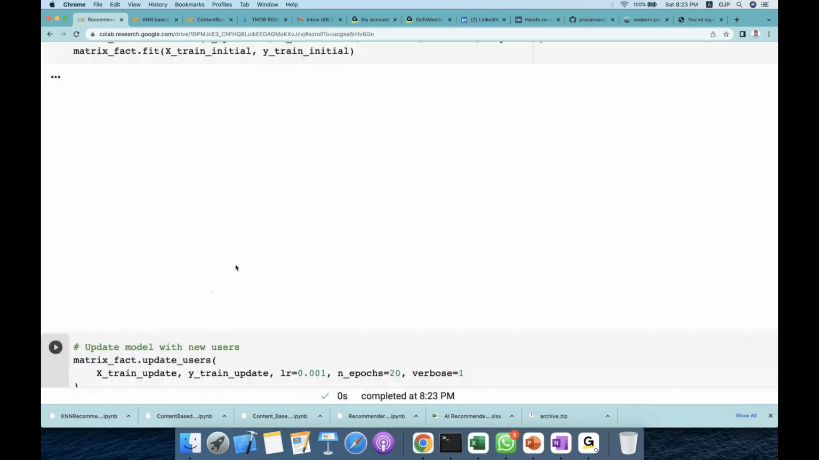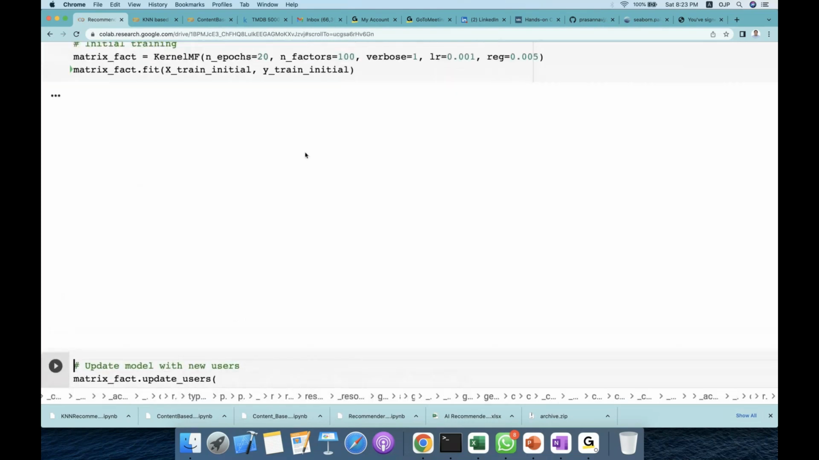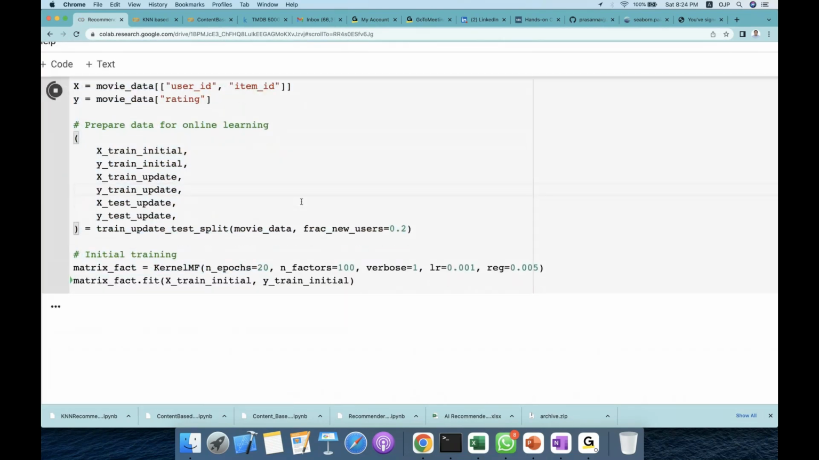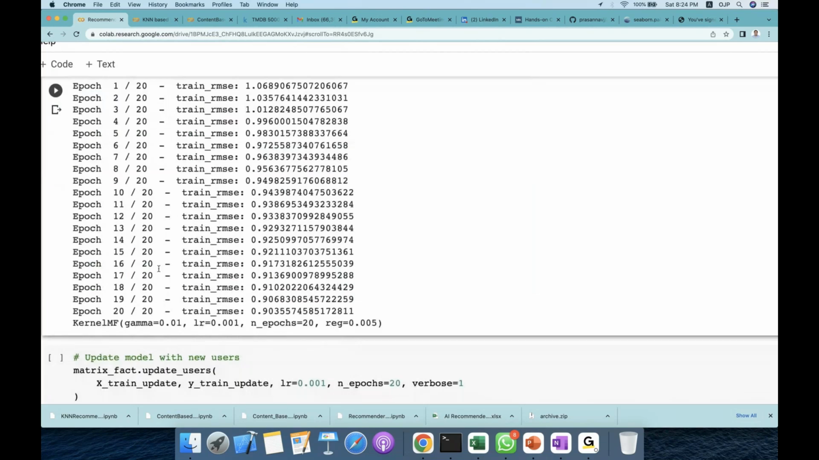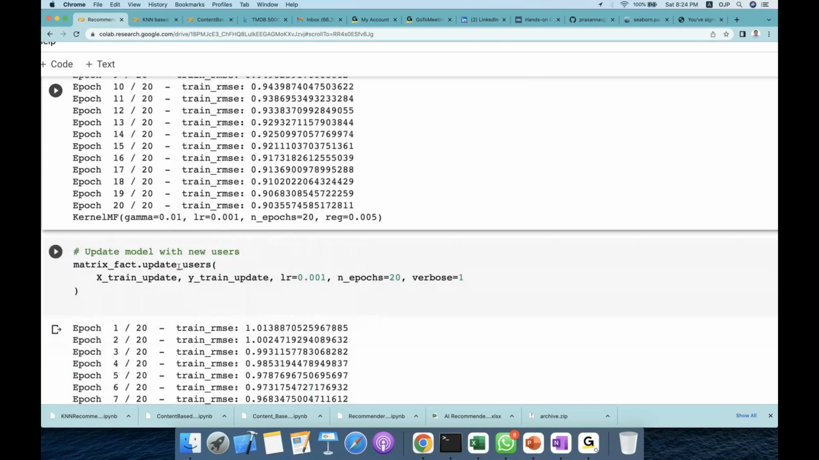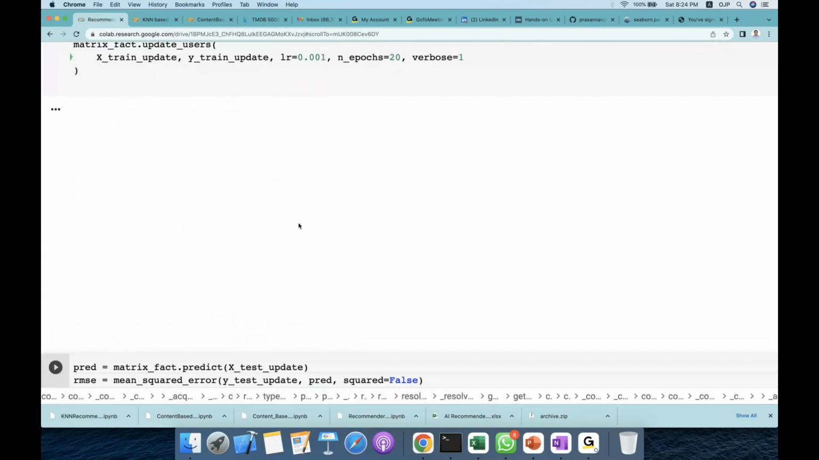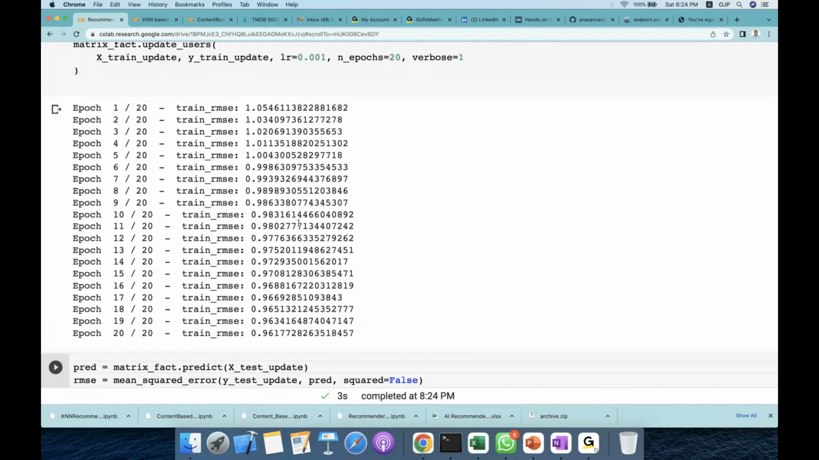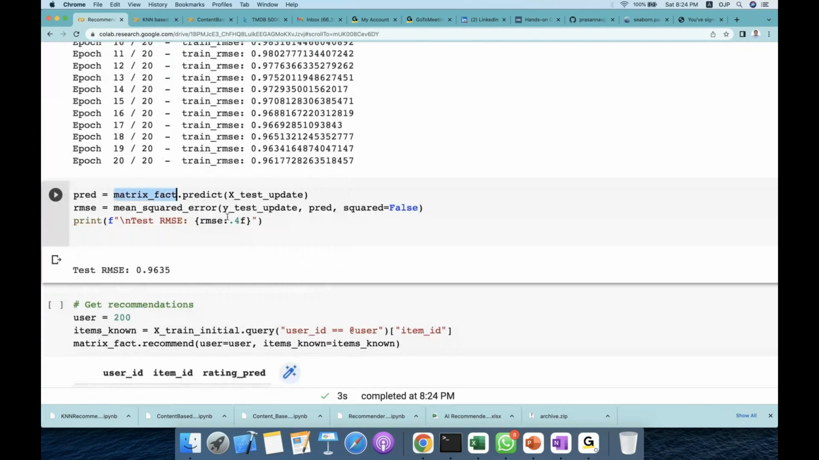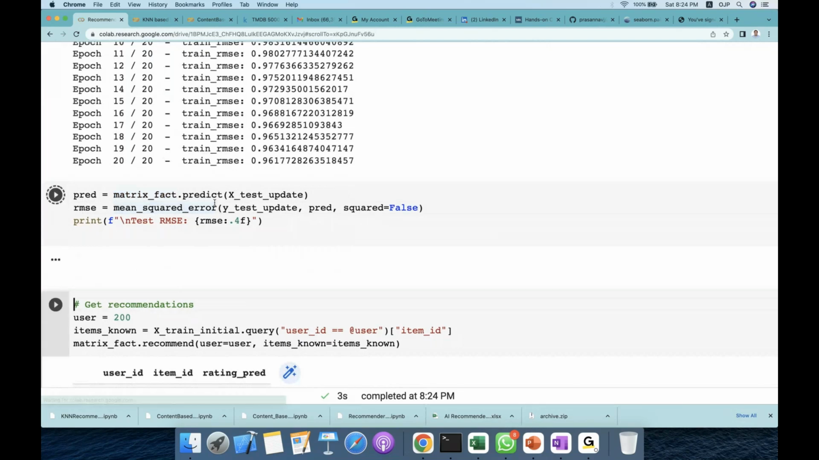When I run this, it is going to fit, because I've given an epoch of around 20. So it is going to run 20 times. So the 20 runs are done. And once that's done, I'm updating the user details. And once that is done, I can use that factorized matrix for my prediction as such. Now for this prediction, let me just see the root mean square error. It is 0.98.